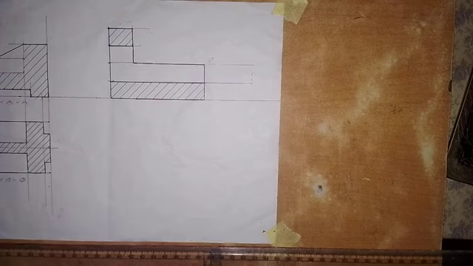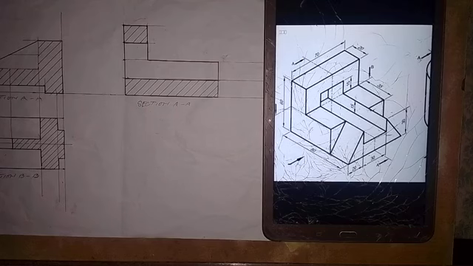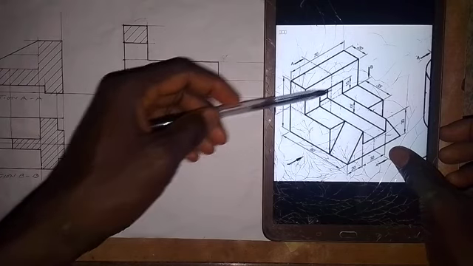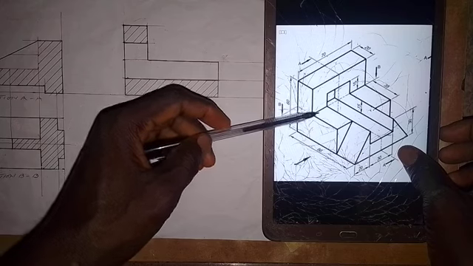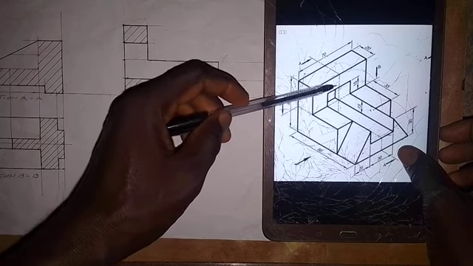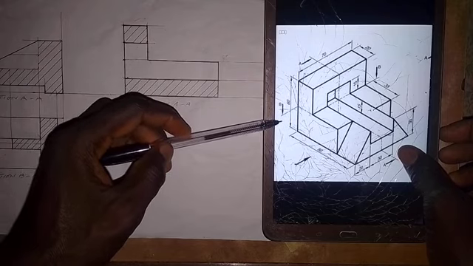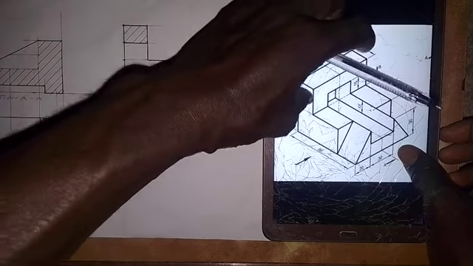So let's go and look at how we can work on section BB. For section BB, the cutting plane cuts off this part. This is how the cutting plane goes. It goes like this, and it cuts off this upper part because the arrow is pointing down. As we have it here, the arrow is pointing down. It means that this is removed.